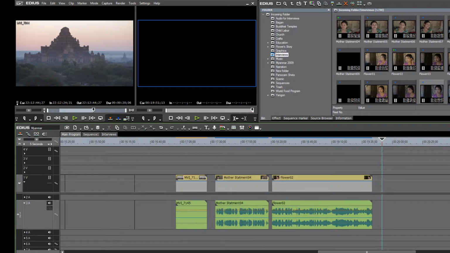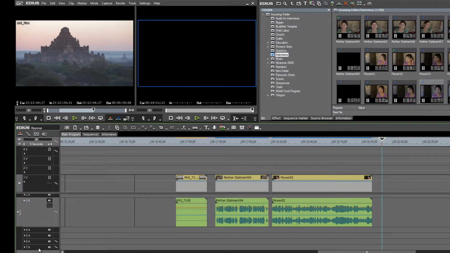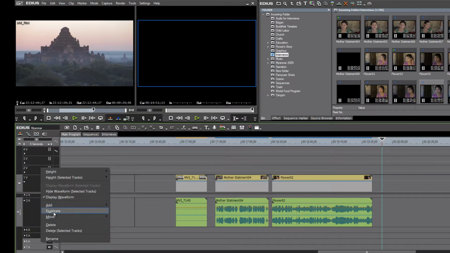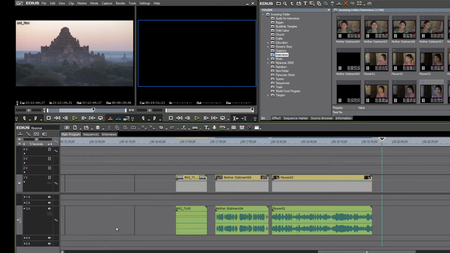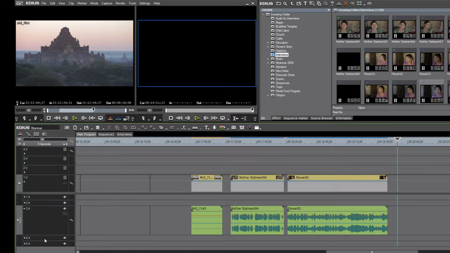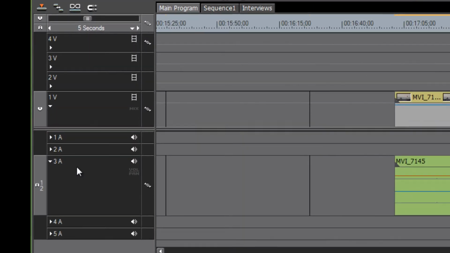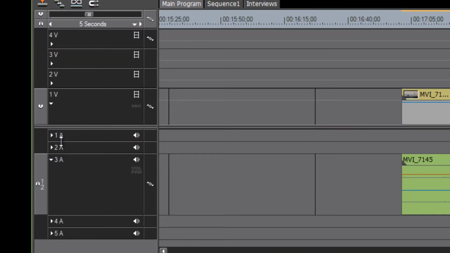All right, we probably have more tracks than what we need at the moment, so we could select delete. All right, so now we have 5 audio tracks and 4 video tracks. Now, to help organize your timeline a little bit, Edius allows you to name tracks. Let's just spread this out a little bit so that we have a wider left-hand column here. And notice that we can rename the track.